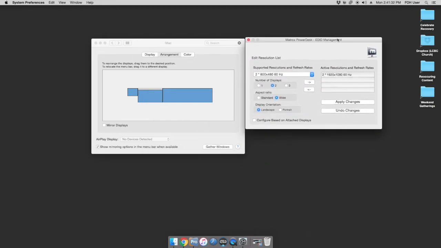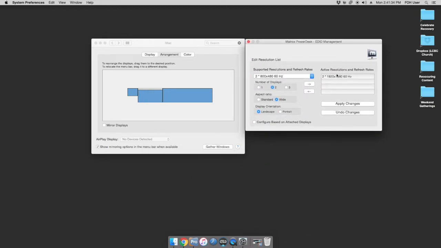And if you are a double wide campus, you should see the following. You should see two 1920 by 1080 active resolution displays. And so if you do not see this, chances are you need to reconstruct things. And so the way to do that would be to remove the active resolution and refresh rates that are present here on the right, and go ahead and add the correct ones.